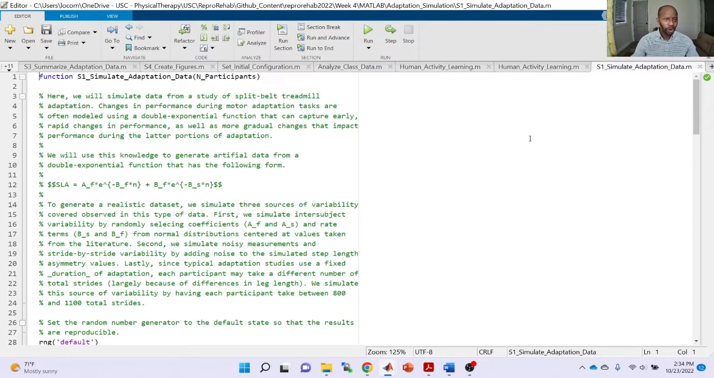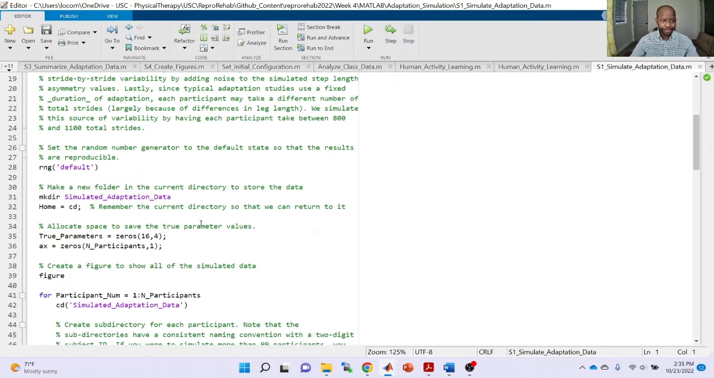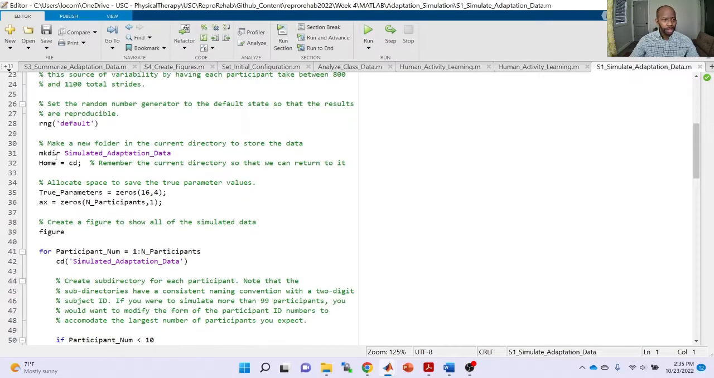Okay, so as we've already reviewed in our early video on data processing pipelines and fundamentals of data, there's a long description here about the type of task that we're simulating and the model used to simulate the data. But for now, what I want to do is to walk through some of the details of the code to highlight some aspects of code that you may use in your own data analysis pipelines. So first, if we scroll down to line 31, you'll see a line of code that starts with mkdir space and then simulated adaptation data.